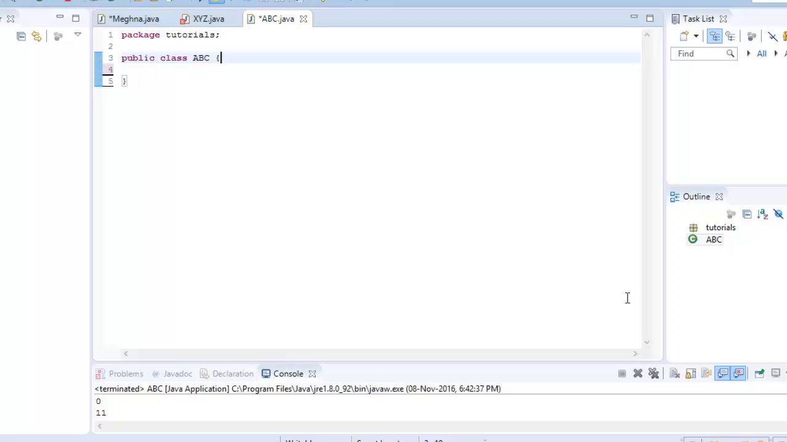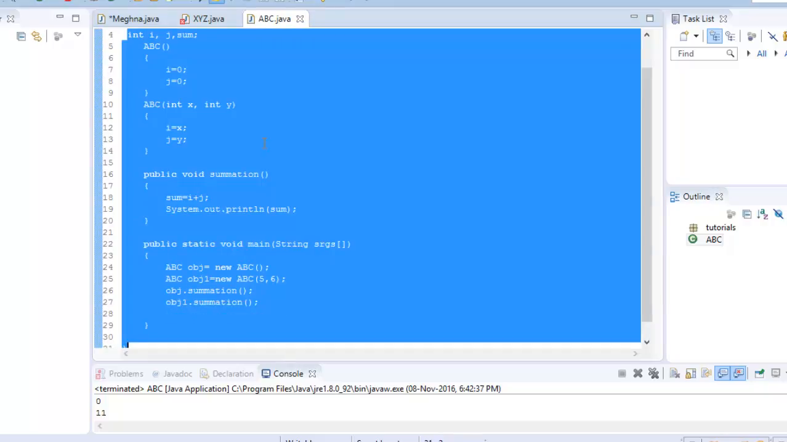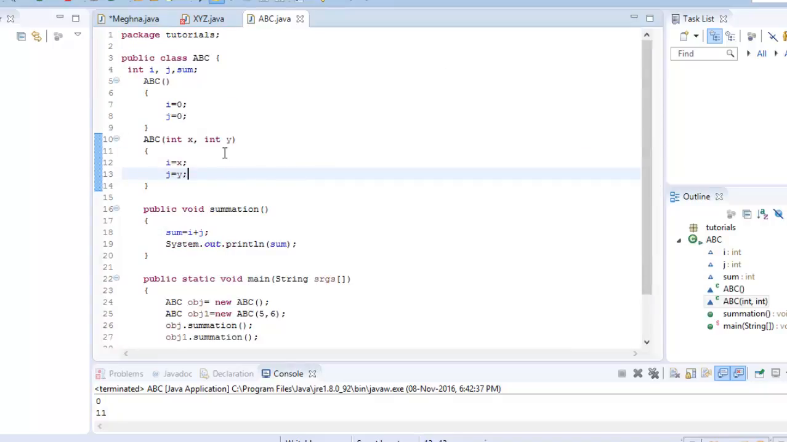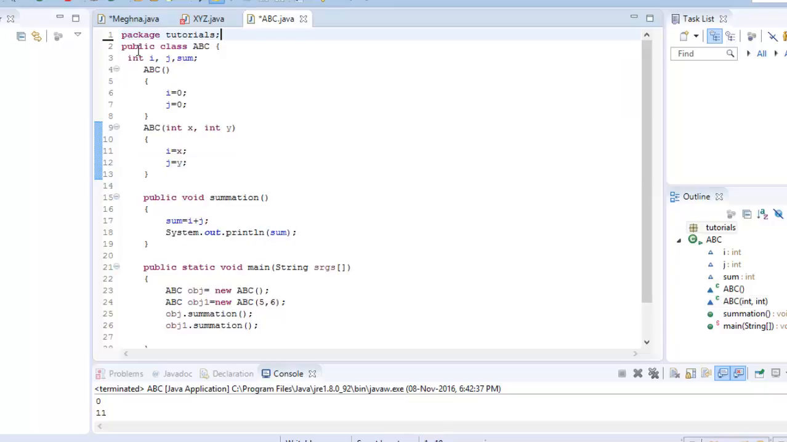So here's a program of constructors which I have typed. As you can see, public class ABC, and there are global variables i, j and sum. A constructor basically has the same name as the class name, as you can see here, and it has no return type at all. And this is known as a dummy constructor which has no parameters in it.